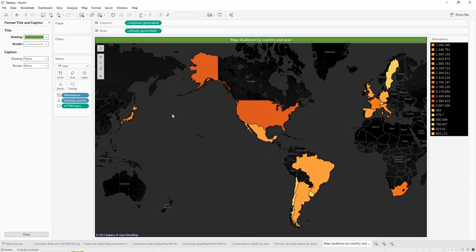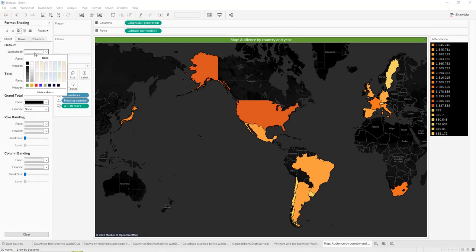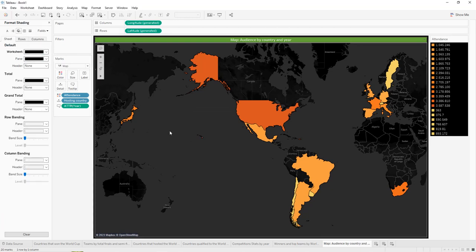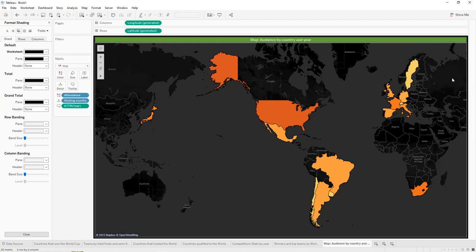Same thing, we can also put the worksheet shading in black. Like that, we get our map for the audience by country and year. We can also remove the legend. Next, we are going to create our title.